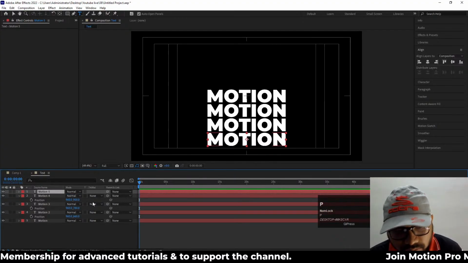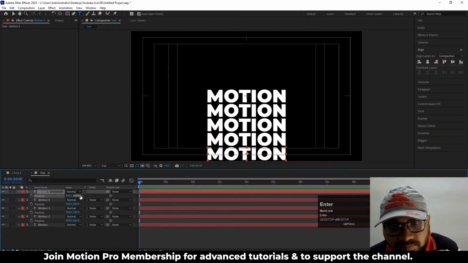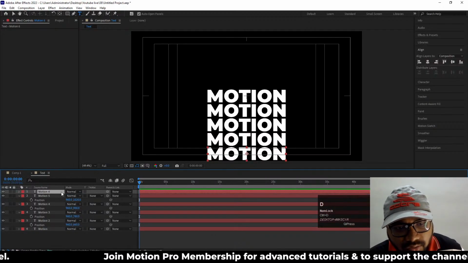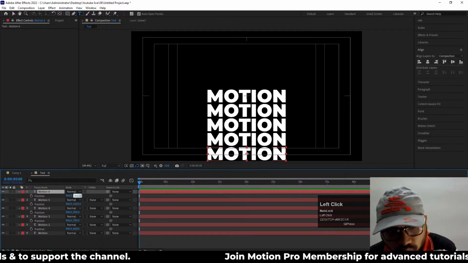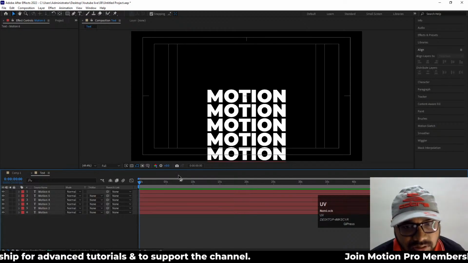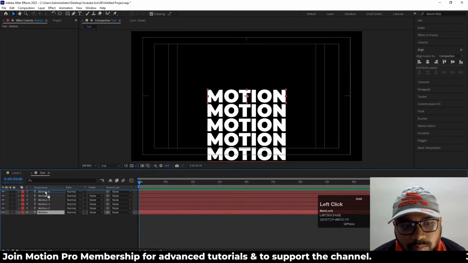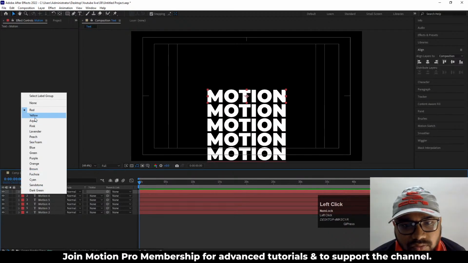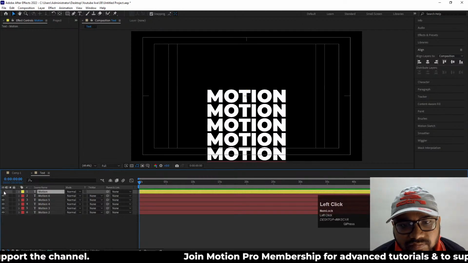Again hit Control D, press P, again type plus 120 like that. Again hit Control D, press P, again type plus 120 over here. Okay, so we have created those multiple copies. Now the top text, which is this one, I'm going to bring this layer to the top and change the color of this one to yellow, and this is going to be our main text. So let's hide this one.